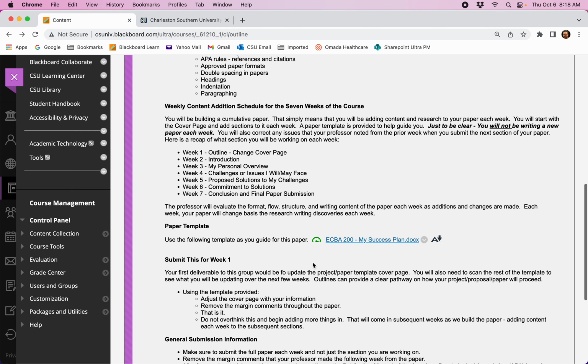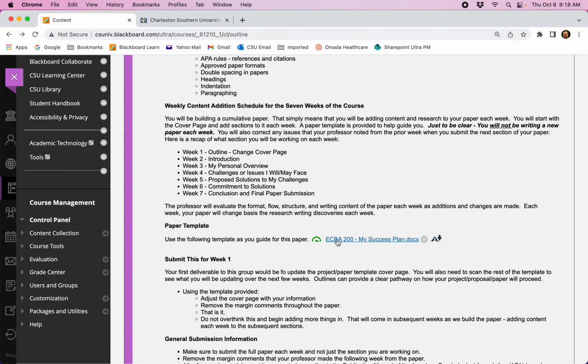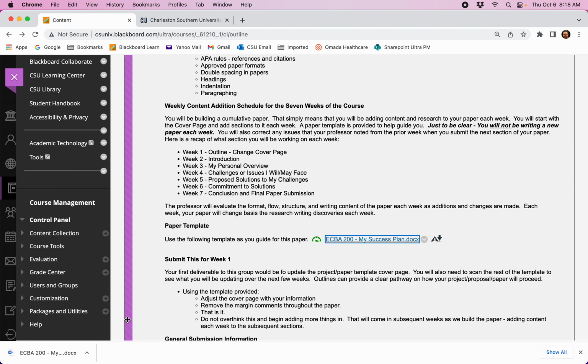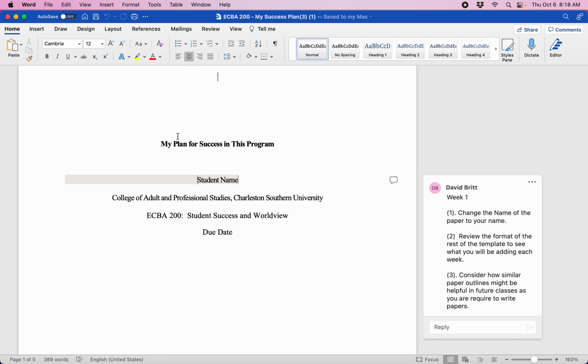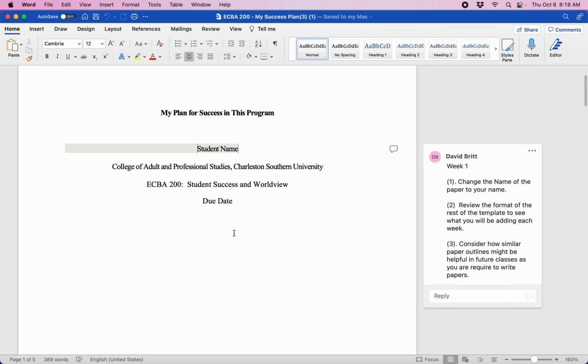So the template that you're going to be using as a guide for this paper, I've included right here. So you see ECBA 200 My Success Plan document. So let me load that up for you. So this is what you're going to see. This is the cover page. The title is already given for you. All you have to do the first week is type in your name and then type in the due date for this. And the due date, you can either put the final due date, which is the final one in week 7, or you can put the final one for that week.